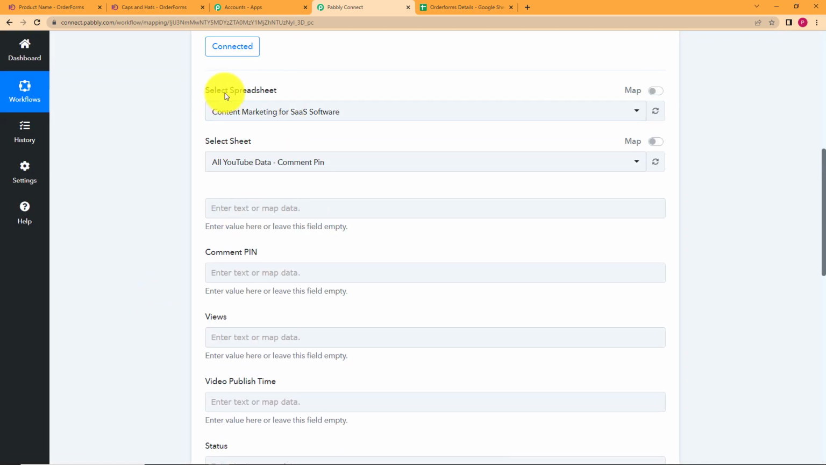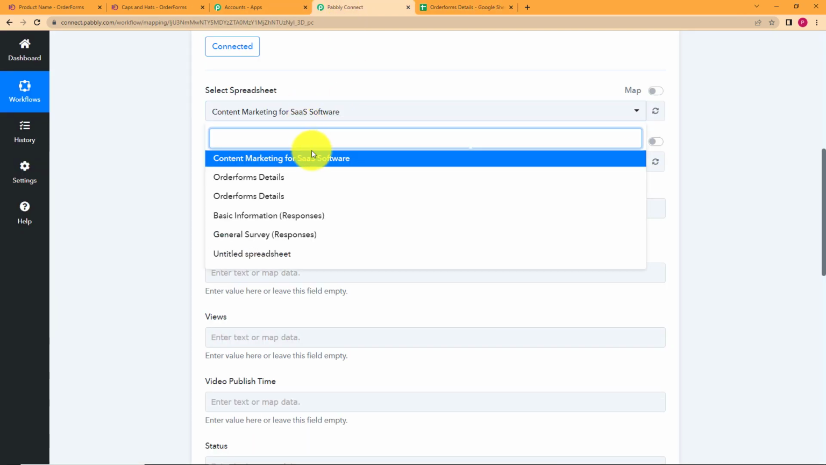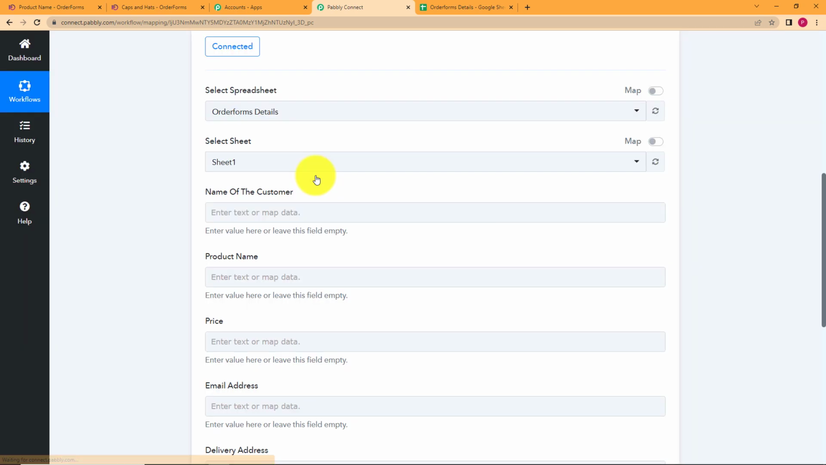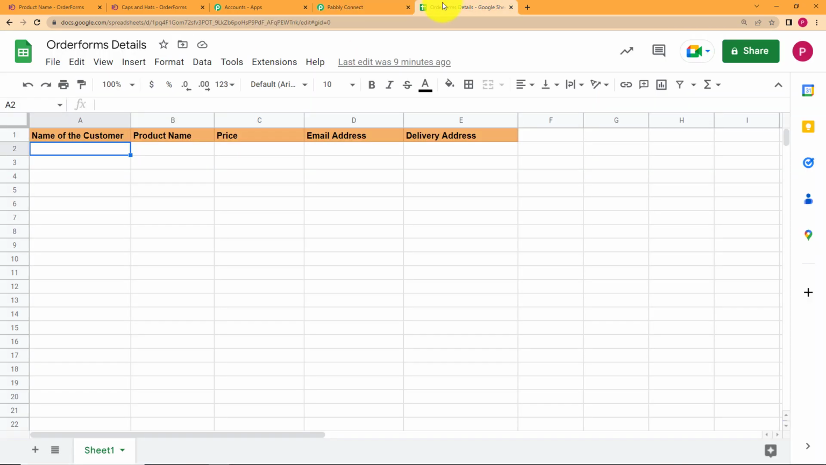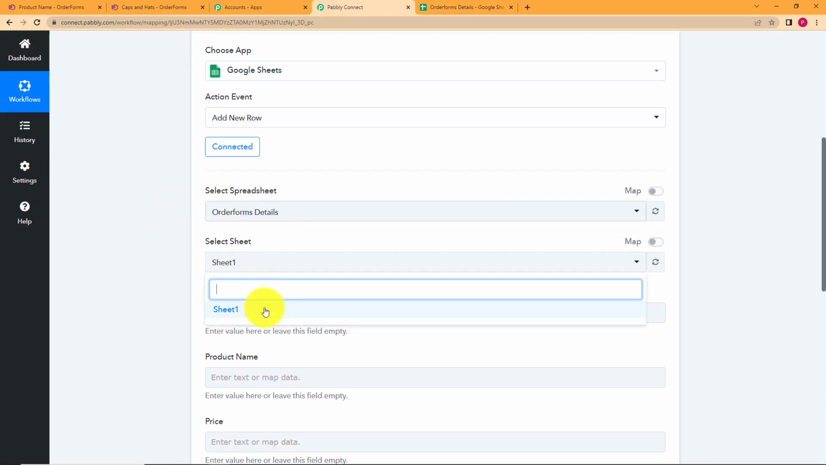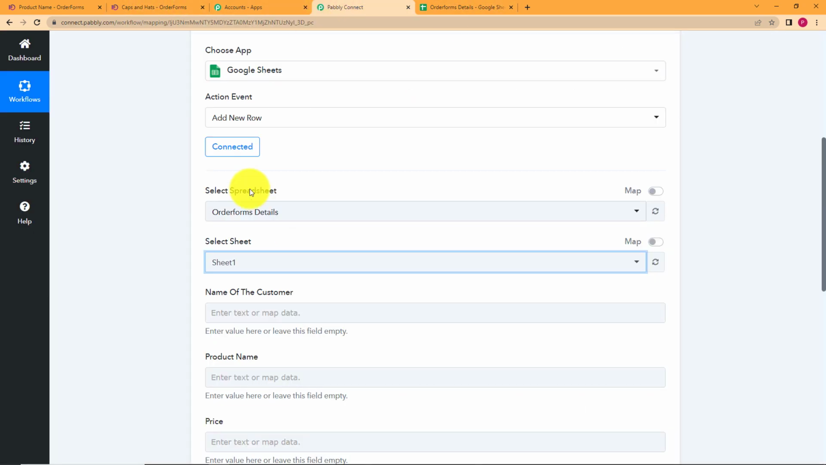Okay, now it will ask you about the spreadsheet. The name of our spreadsheet you should remember is Orderforms detail. So just click on this drop down menu and select your spreadsheet name. Okay, this is your order and these are the details. What are the details? Name of the customer, product name, price, email address, and delivery address. See, all these fields that are appearing here in front of you are the ones you have created over here, which means that you have selected the correct spreadsheet. And also make sure that you select the same sheet only. Here we are having only one sheet, so there is nothing to cross check.